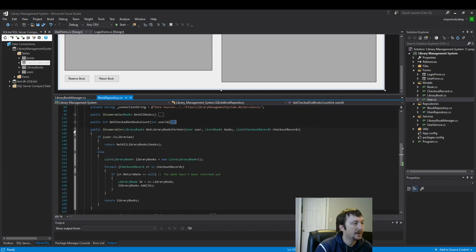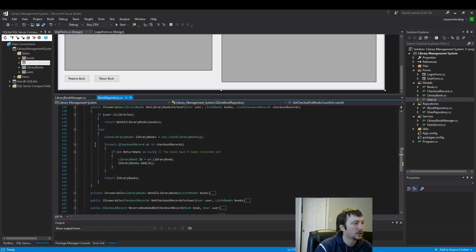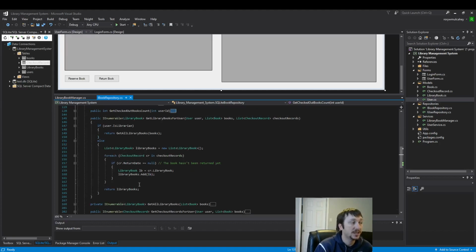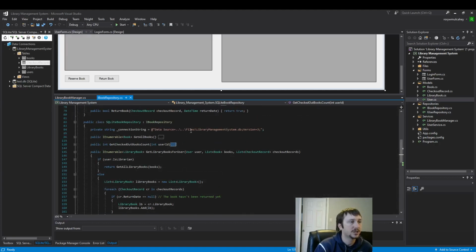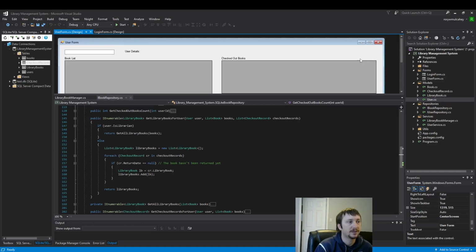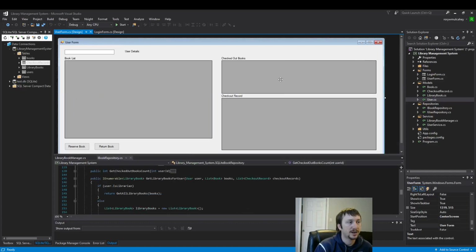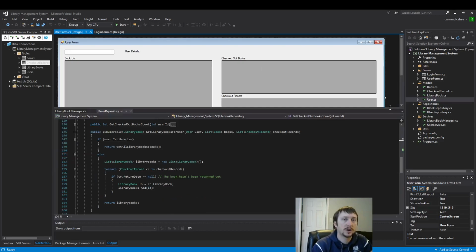And our library books for user looks for the checkout records. So this doesn't even need to query the checked out books table, since our checkout records table is joined with it. We don't actually need to query this information. We're able to just use the checkout records, and we're storing the library book inside of the checkout records.